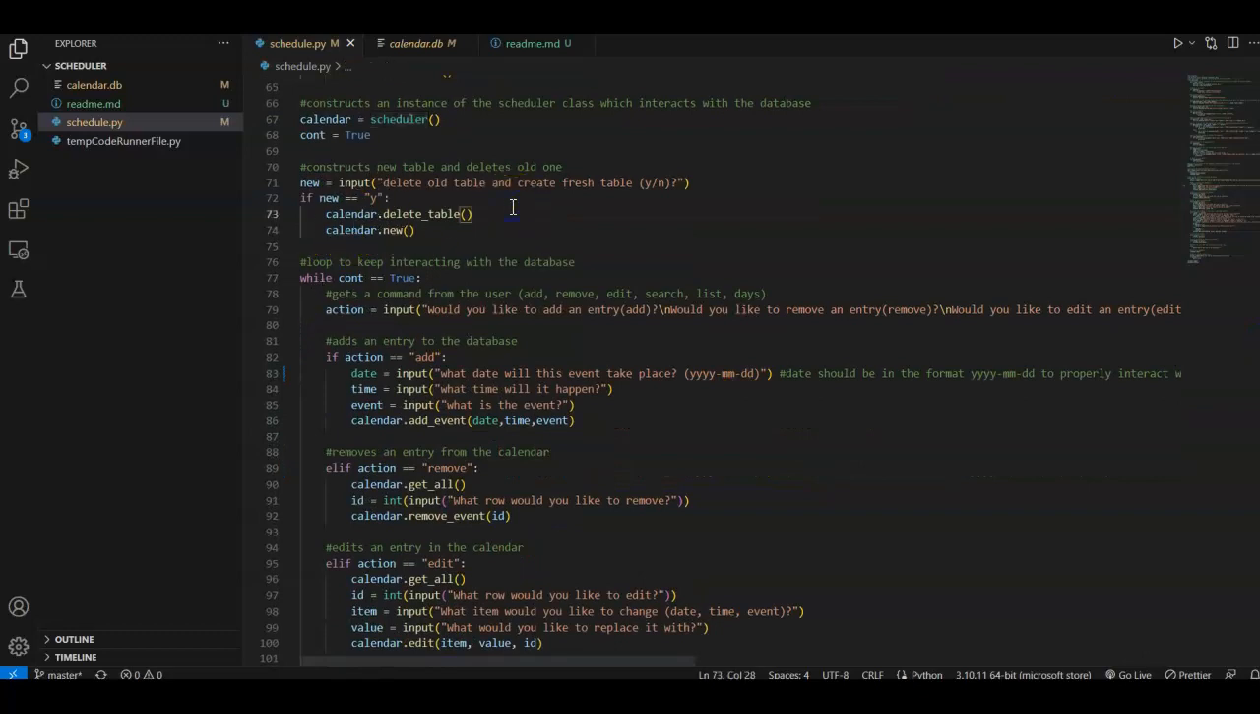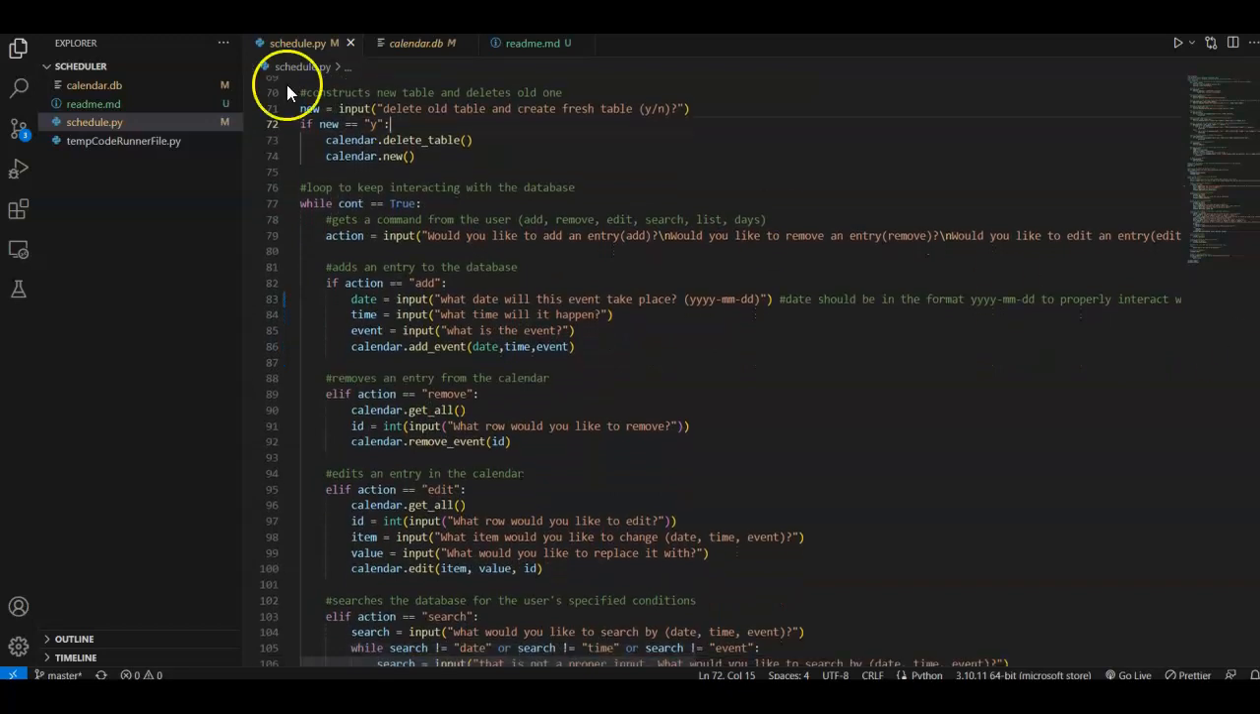And down below we have the actual method through which we use this class. It creates an instance of the scheduler class, and then asks if you want a new table or not. So basically, do you want to create a fresh schedule? If so, it will call the delete table, which will get rid of the old one, and it will create a new one in its place. If not, it does nothing. And then it goes on to the core of the program, which is the loop.